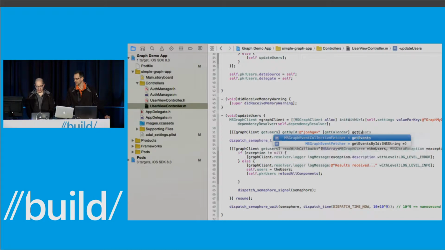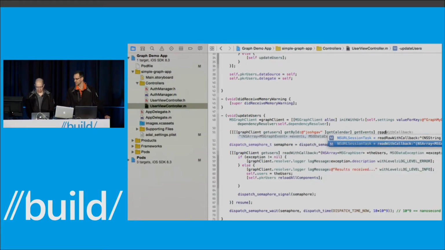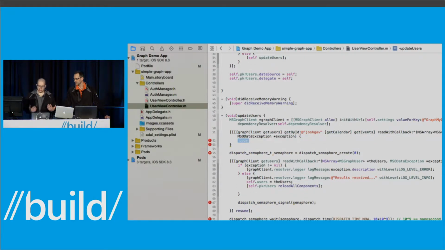And then get the events from my calendar, let's say. And then I could say read with callback. So quickly, there were 5 or 6 lines of code, filling in the plist, and then allocking and initting this MS Graph client, and I'm instantly calling into the APIs, and everything is taken care of for me. And I get a callback, which is a typical pattern here. I get a callback where I deal with the results.